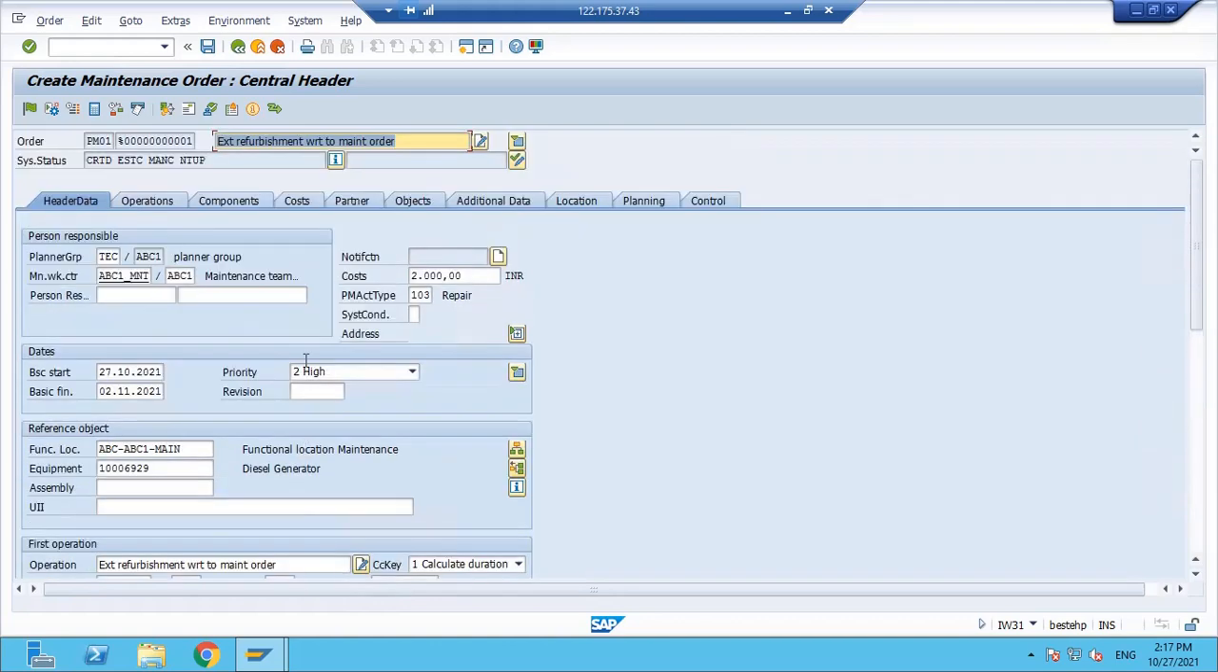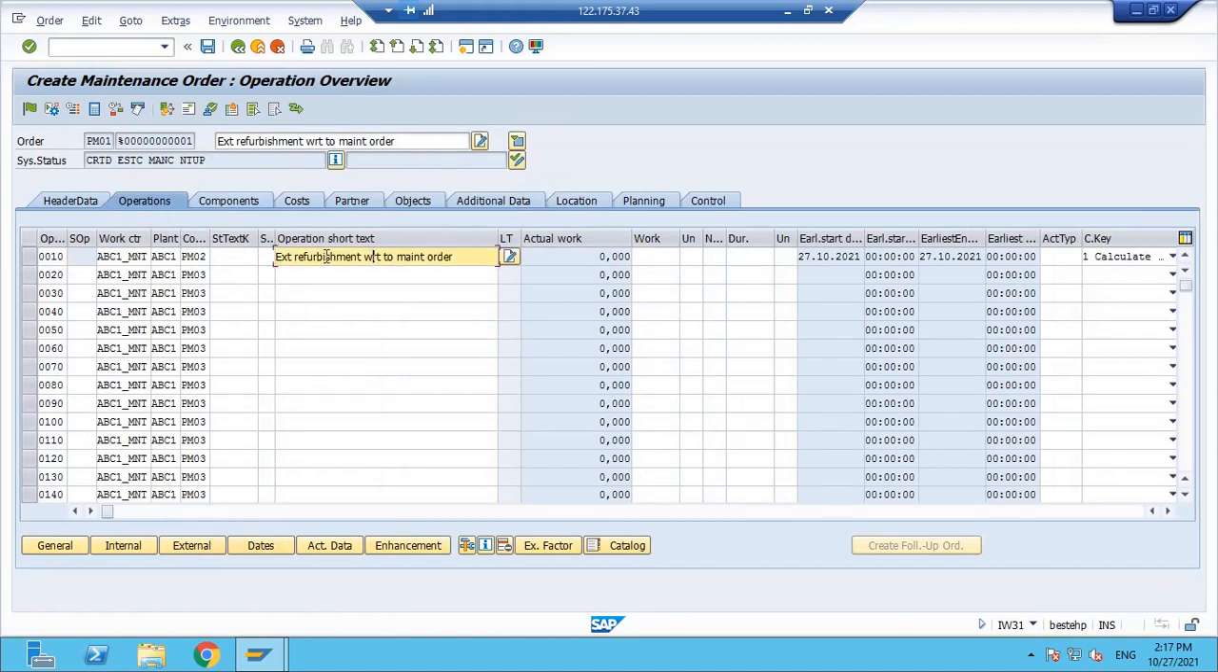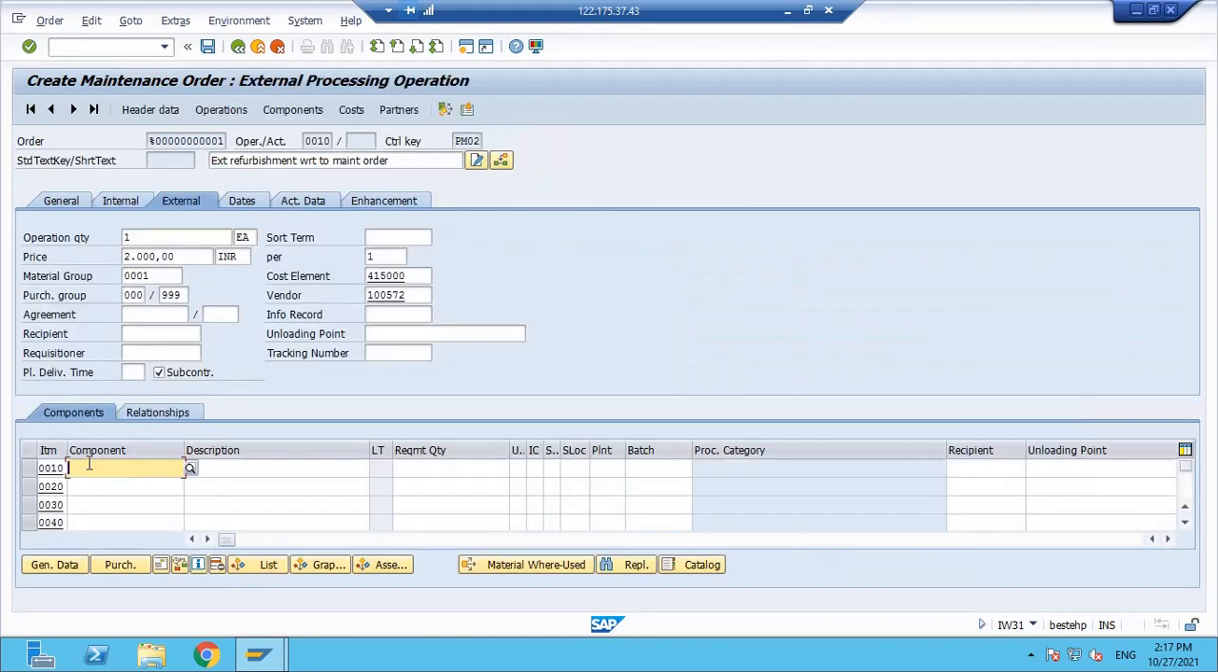Now go to the components. So go to the operations. So this is external refurbishment with respect to maintenance order. So select this, double click here. We are going to enter the damaged component for this order, right? One, each, item category is L, 1000, ABC1, batch damage. This is important.